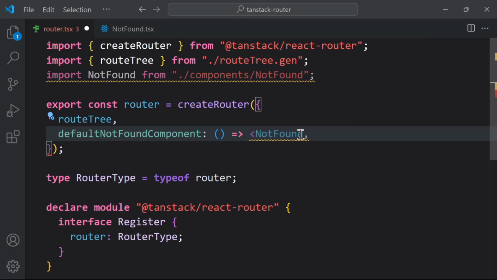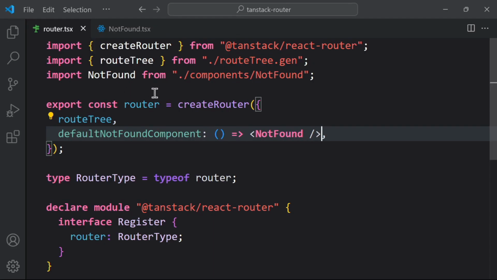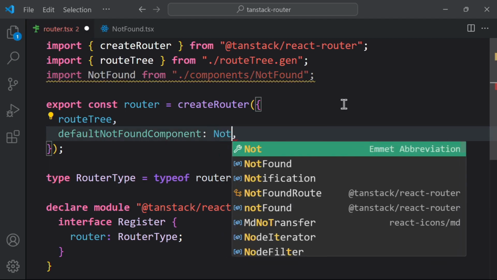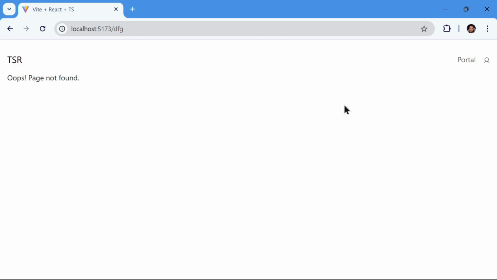And don't forget to enclose it. Now save the changes, and it works just fine. Now, instead of passing an inline function, we can also reference the not found component directly like this, which looks a bit cleaner. Now, one important detail here is that the not found component is rendered inside the root route.